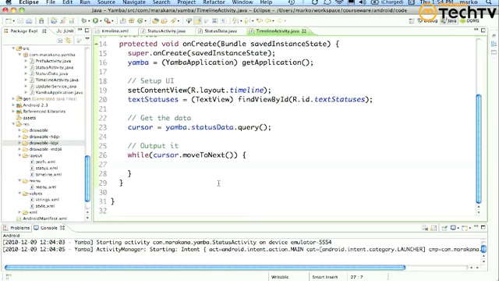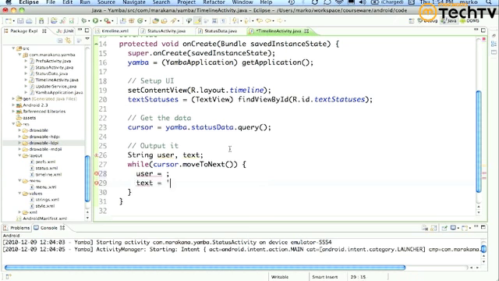So what I want to do now is get those two, the username and the text, and then print it out. So I'm going to define two strings here: string user, text, right? And then user is going to be something, and then text is going to be something, right? The question is what? What is user going to be?